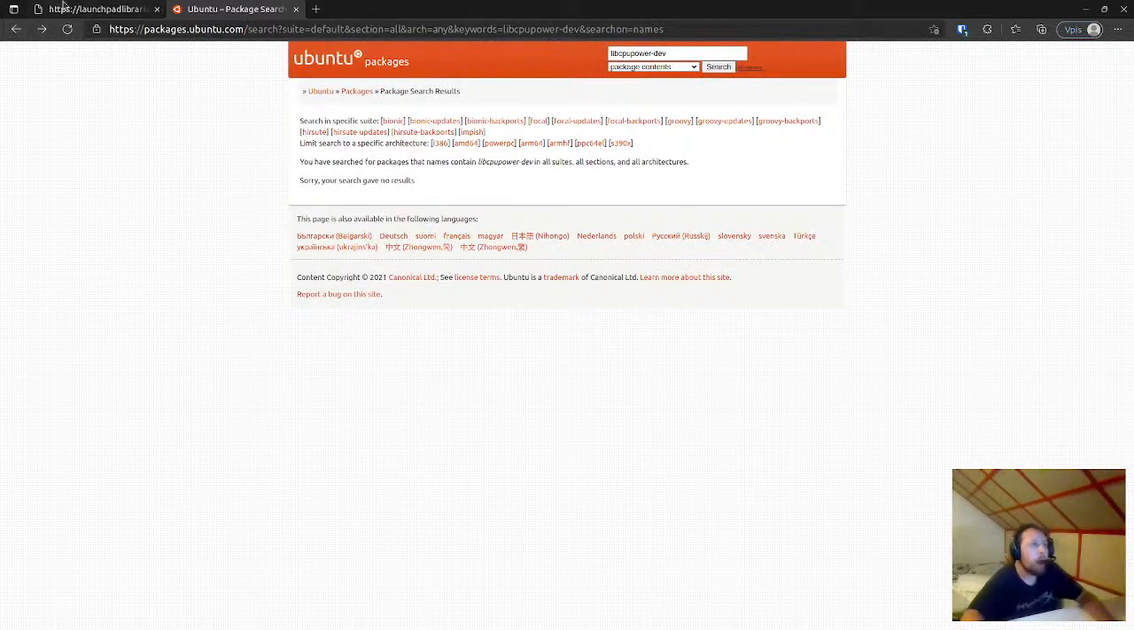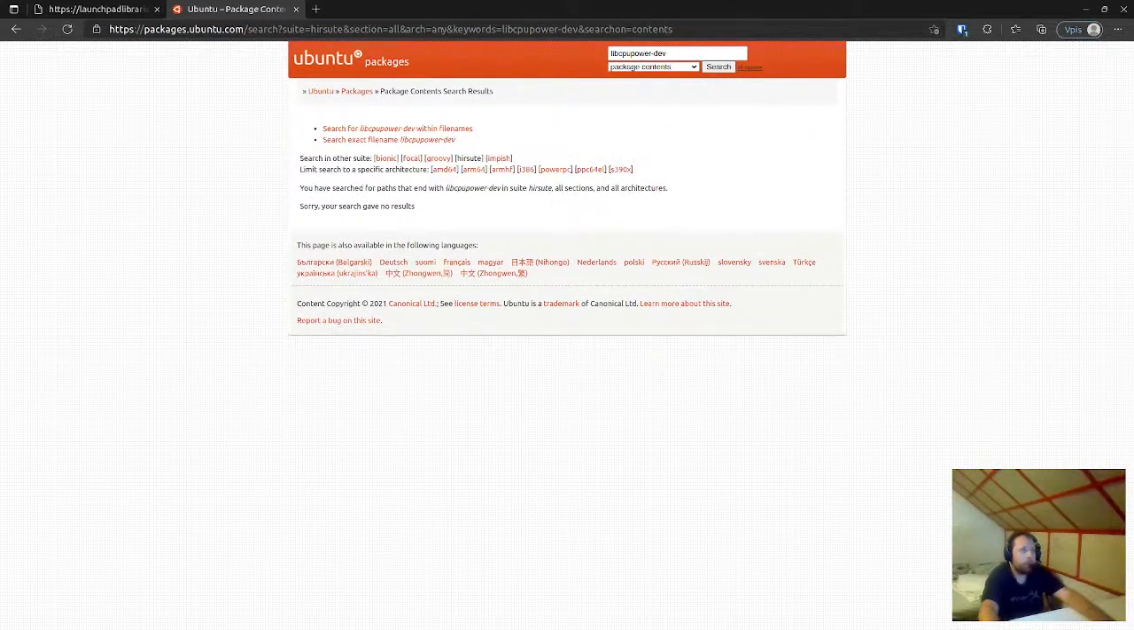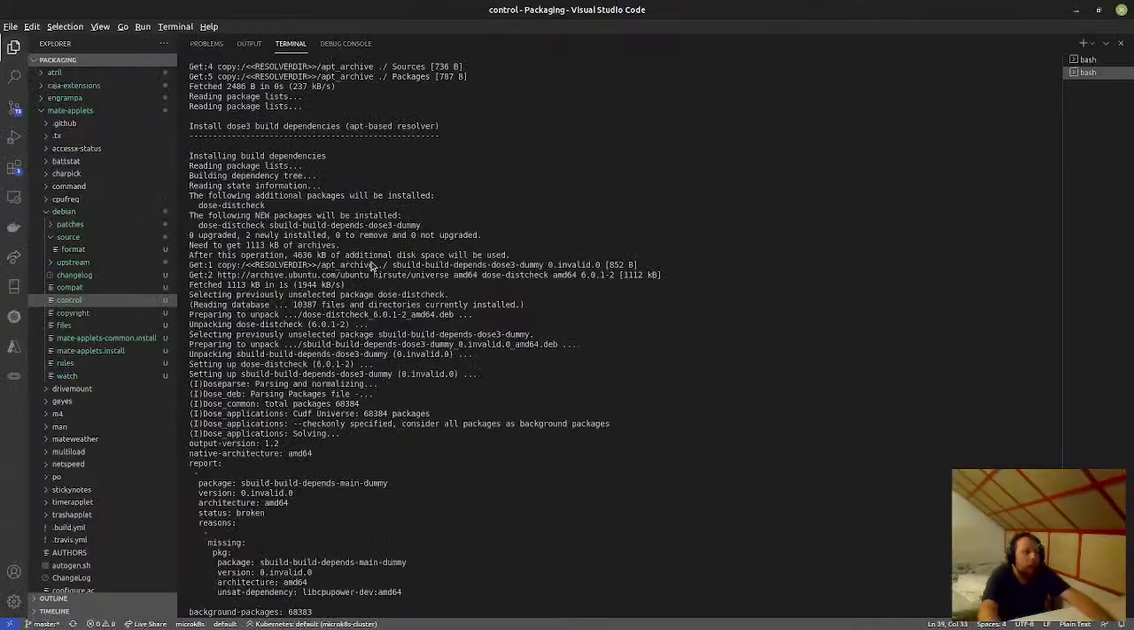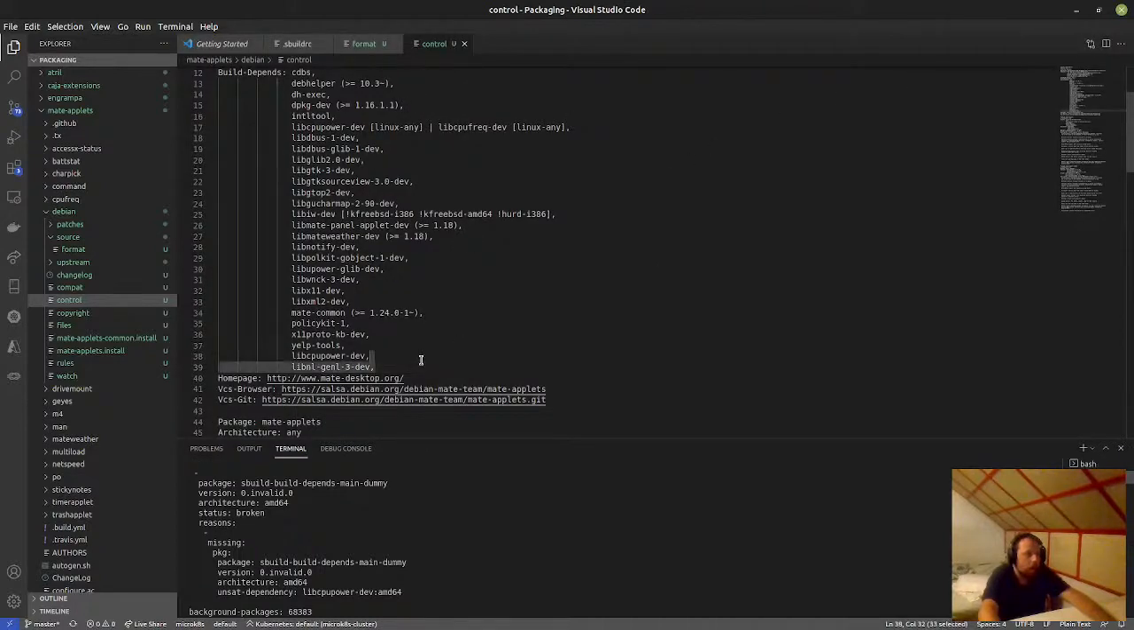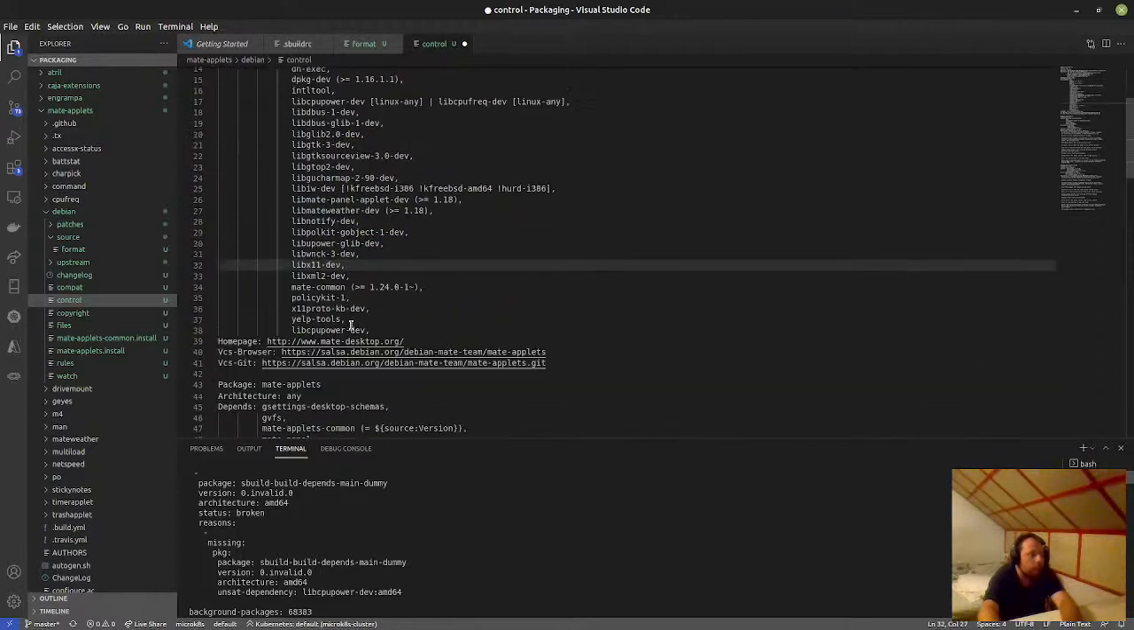Okay. What does that tell me? That something is wrong. Let's go. First, let's remove this and see if we have lib CPU power somewhere else. Lib CPU power. glib-dev. Let's see.